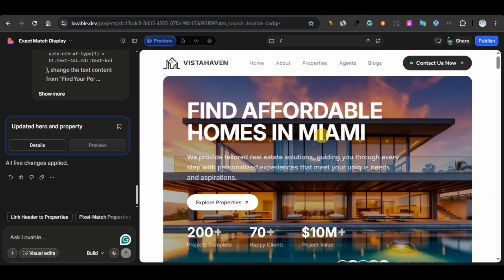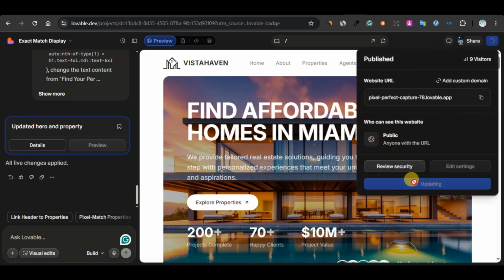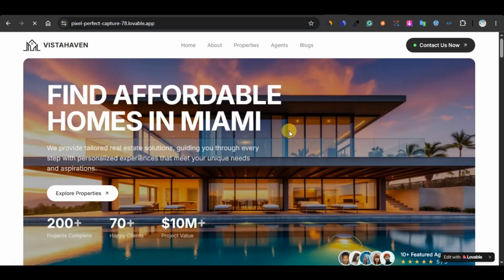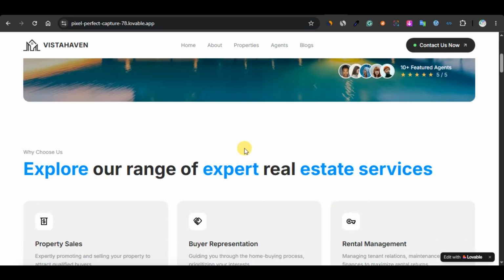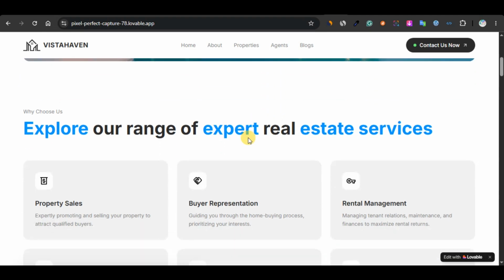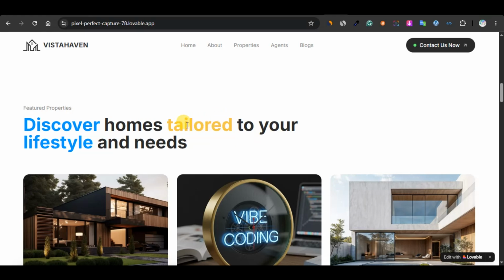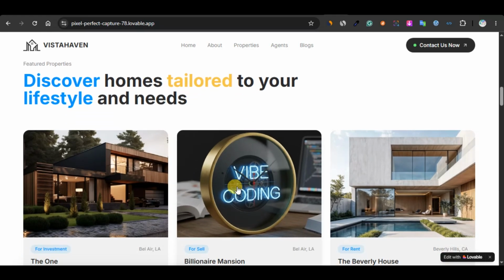All right, Lovable is done applying the changes. Let's update the site and view it on the front end. Okay, when I refresh the page, we can see that all the changes we requested have been applied. Here's the heading text that we changed. Here's the new background image. The section that we deleted is no longer here. The text color has also been changed, and the image has been replaced successfully.